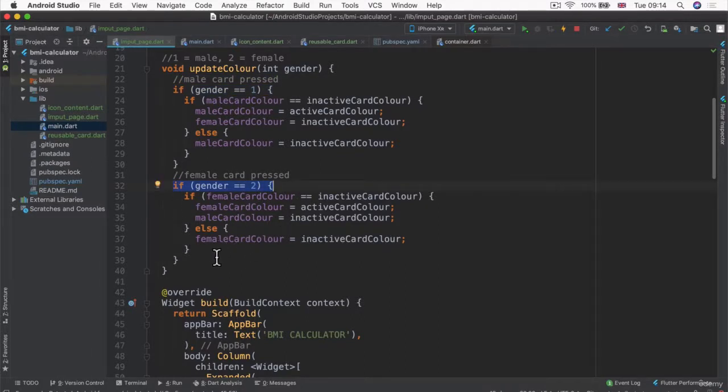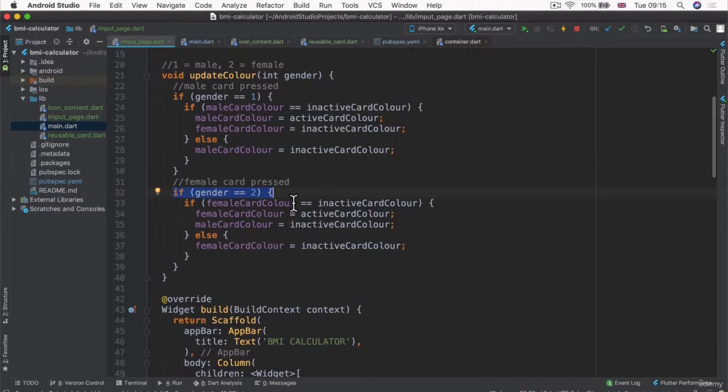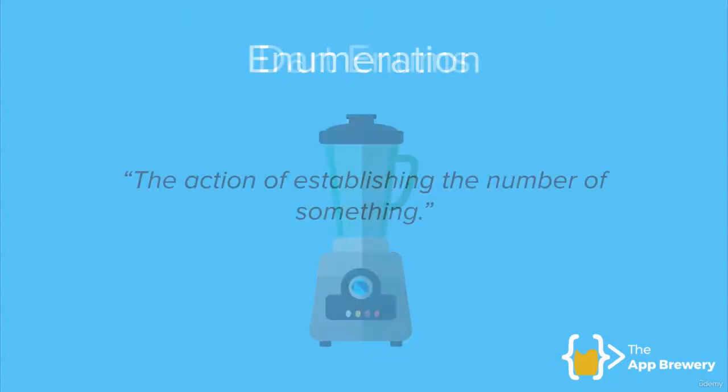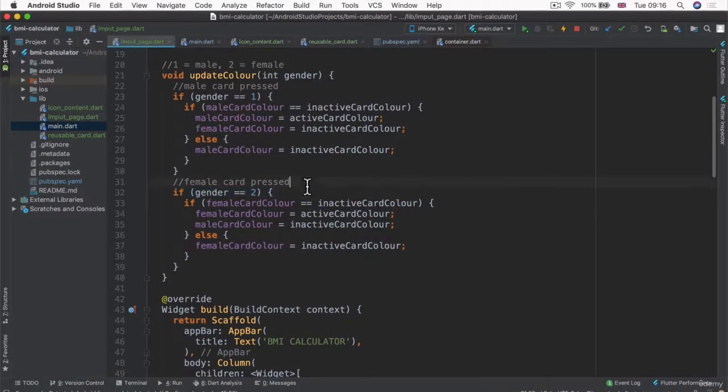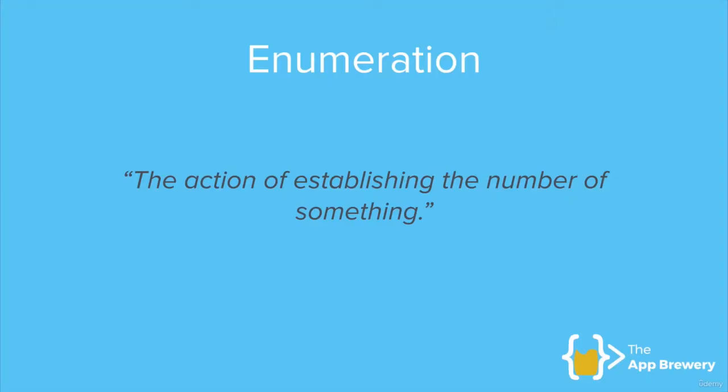In this lesson, we're going to address all of this by learning a concept in programming that is super useful, which are enums. Enums stand for enumeration, and if you look it up in a dictionary, it means the action of establishing the number of something. And that's kind of what we've been doing here, right? We've been establishing that the male gender is the number 1 and the female gender is the number 2. But this is super painful and quite confusing. But in programming, this need crops up very frequently.